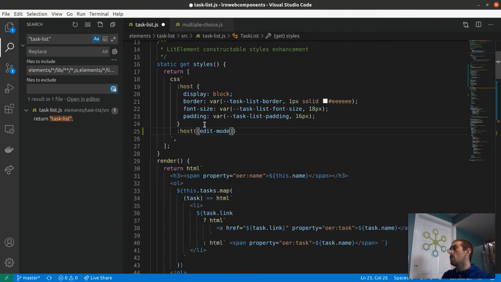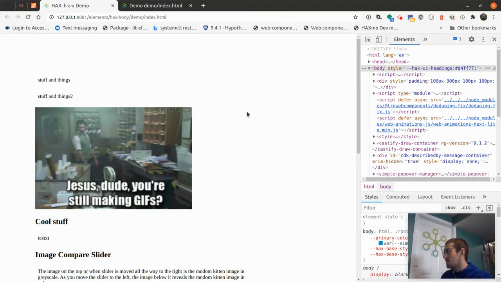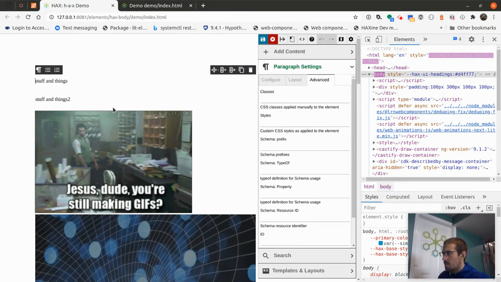So I do edit mode. And so now when we are in an edit mode state, now this is just the task list itself. We're going to say, I don't know, border is 1 pixel solid black, dotted, something like that. And we'll just do 2, and we'll do outline. I don't care because I'm going to disable that anyway. It's just to illustrate.